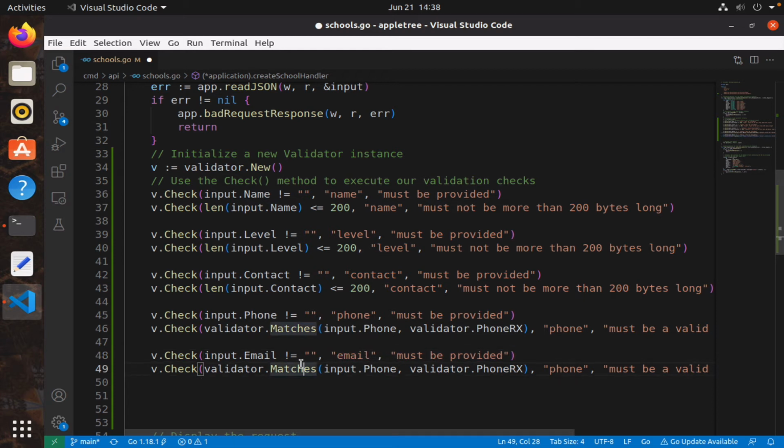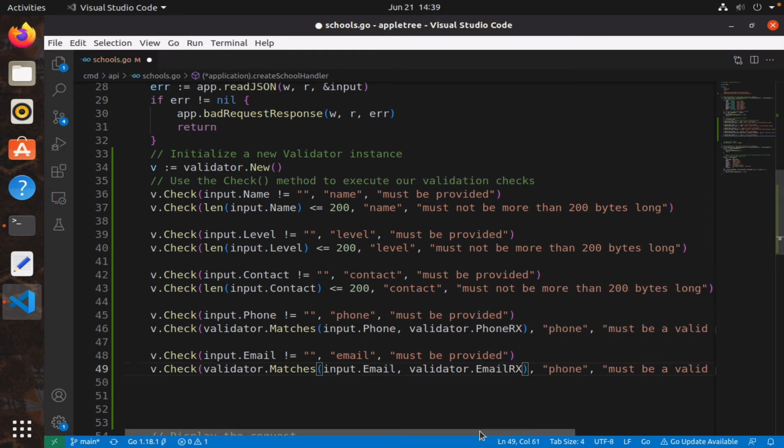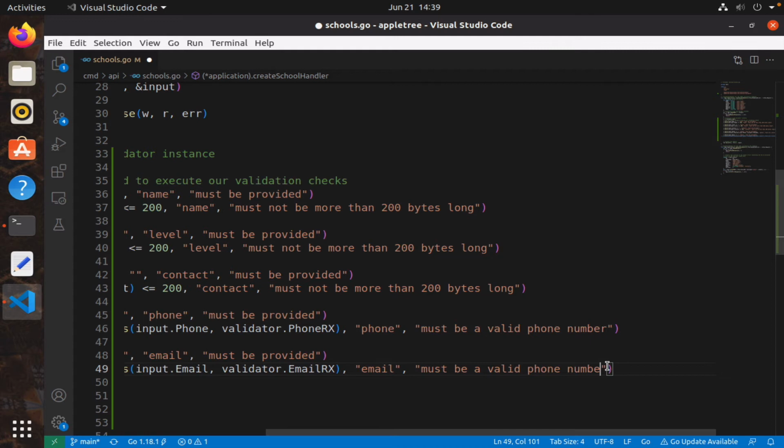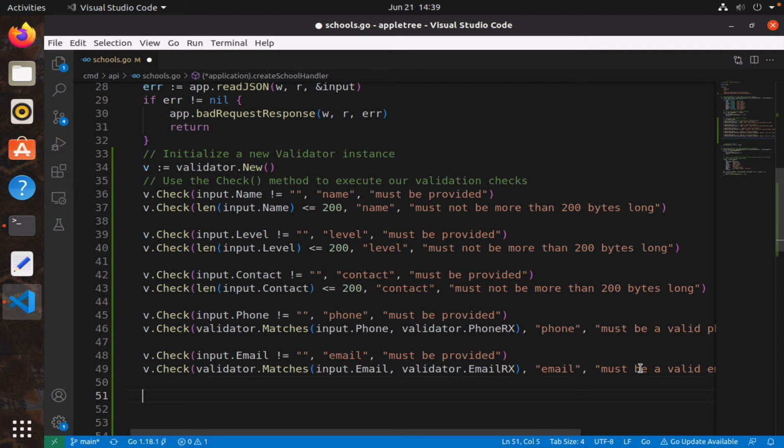So email must be provided, and we will match our email. So input.email, and we will use the validator email regex. All right. So email must be a valid email. Okay, so valid email address. All right, so far so good.